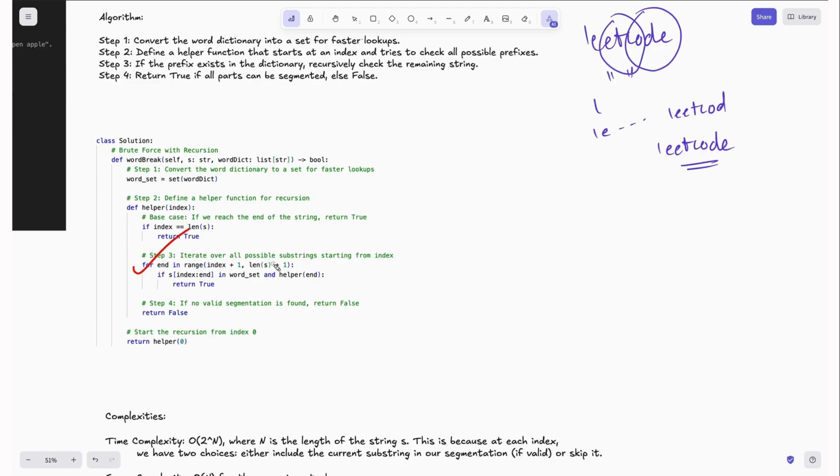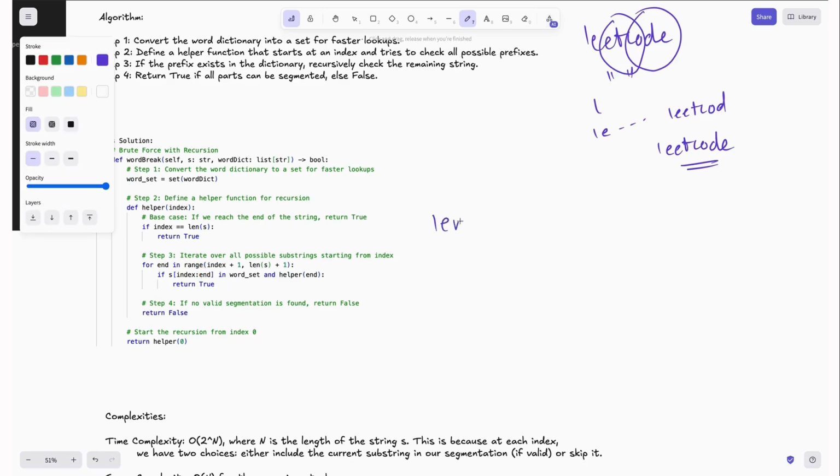Step 3, iterate over all possible substrings starting from the index. The index is what we get for the current recursion, and it starts at 0 the first time. From 0 we have to explore till the length of the string, because only then will we be able to form the overall string. So here we consider the end from index plus 1 till length plus 1, because the upper bound is exclusive. In slicing as well, this is exclusive. So we are considering only till the valid index, which is length of string minus 1. Till this point only we'll be slicing the string.